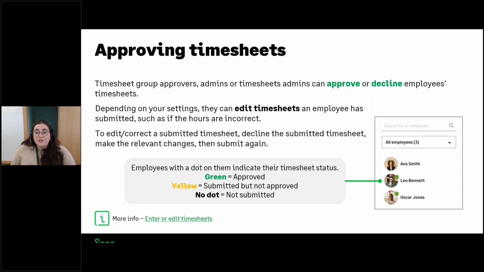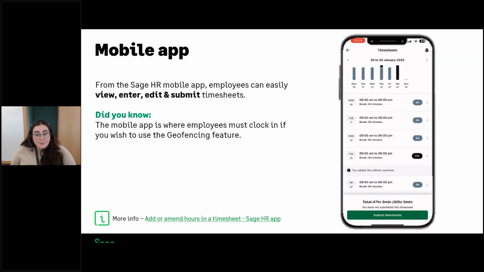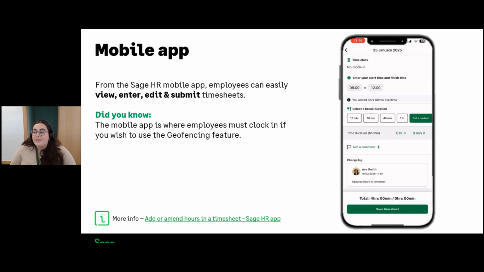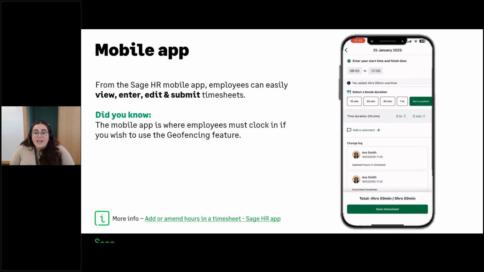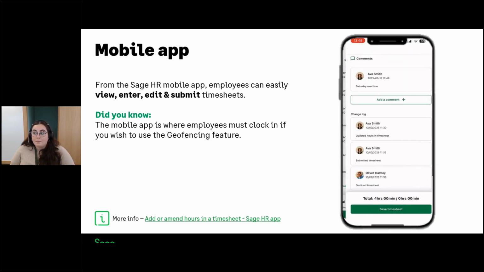Now, an important thing to note at this point as well is that whilst the employees can use the mobile app or the online portal to enter, edit and submit timesheets and check things like that, the approver, so Oliver in my case, is not actually able to approve the timesheets on the mobile app. That is only possible to do on the portal, as we saw there.